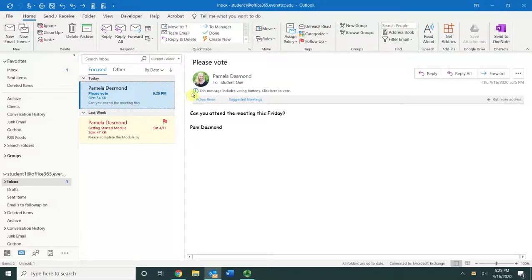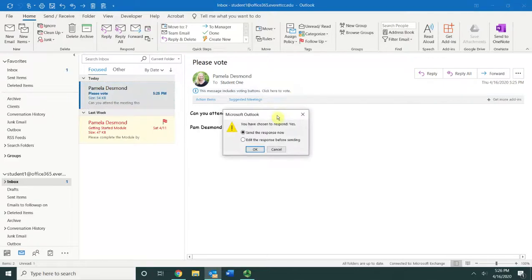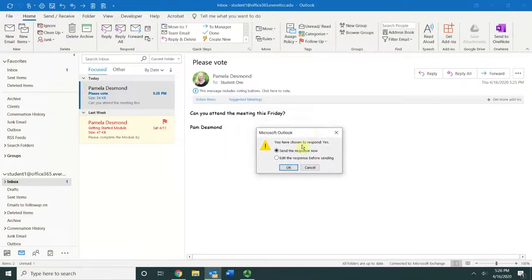You'll notice in the info bar you have this little tracking icon right here, and it says this message includes voting buttons, click here to vote. So you can click and you can choose your response, yes or no. And when you make that response, you would see a message here that says send the response now or edit the response before sending. So if you simply want to click yes or click no, you can do that, and you can just click OK and send it off.